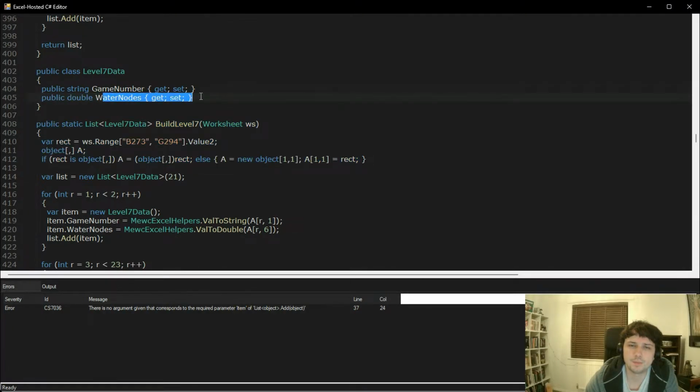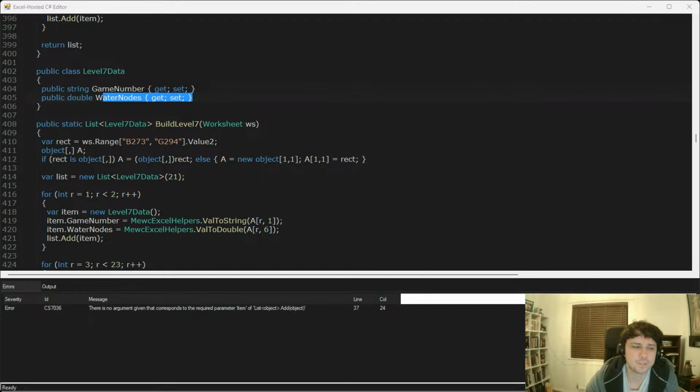But it did pull through the water nodes as a double, which doesn't really seem right. Yep, that is not right. That should not be pulling back a double.